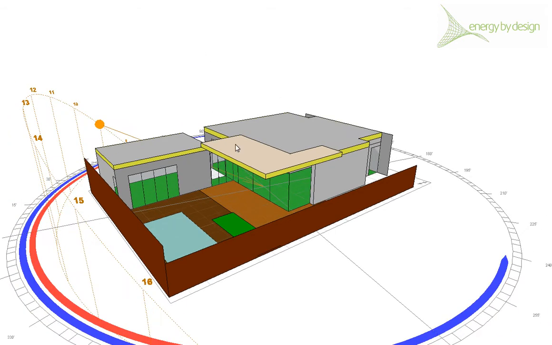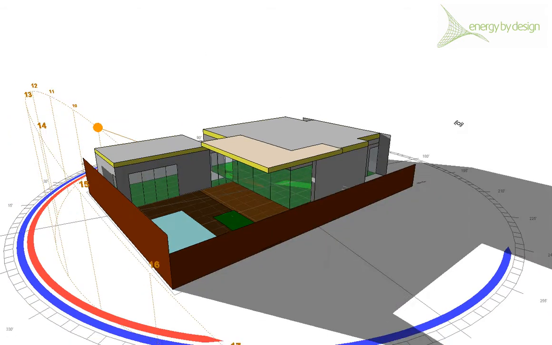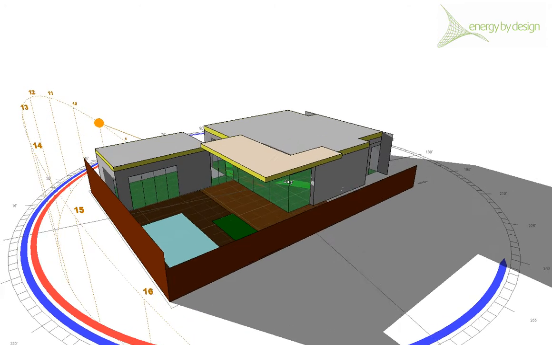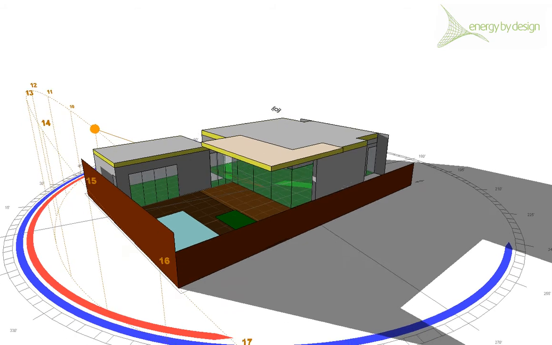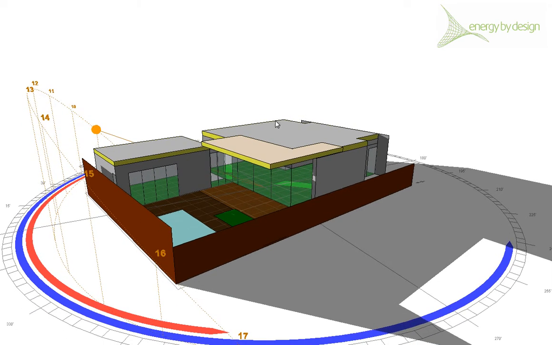At 9 o'clock we can see, we better turn on our shadows. At 9 o'clock we can see we're not getting much direct sunlight into the building. There'll still be some illumination in the building, but we're not getting direct sunlight striking objects inside the building.